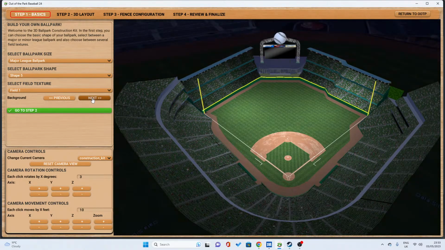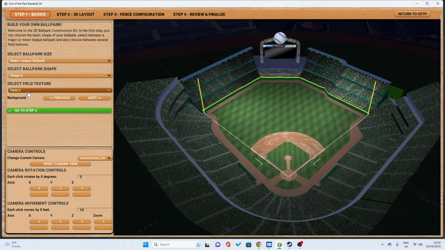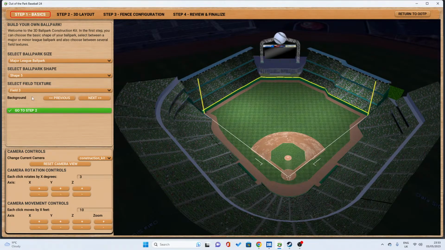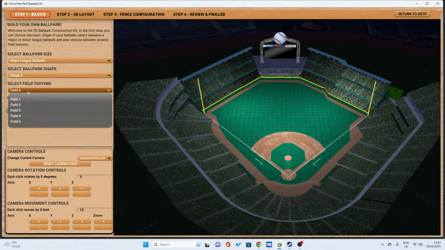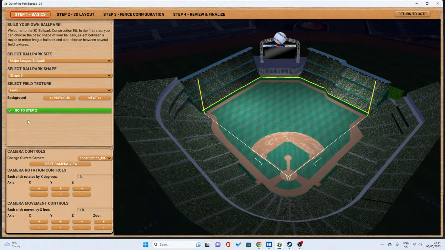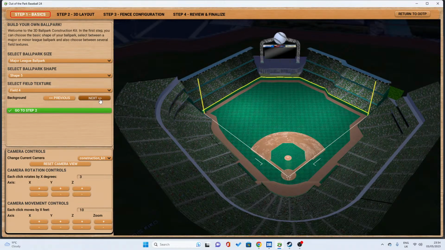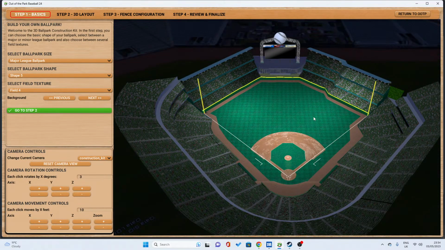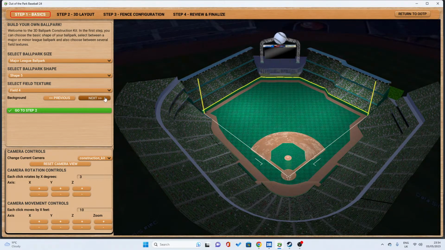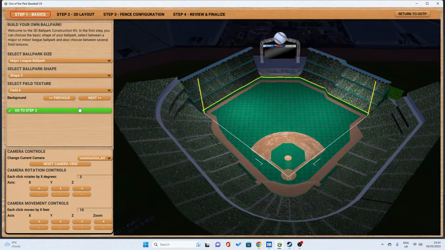Let's see what happens. Oh, is it field texture? So you can have, don't have a problem with any of this stuff. Do like that one. Yeah, I like 4, so let's go with 4. Background, it's saying background, so what does that do? Oh, I see. So the background, you can see in the background the actual sort of 3D background, which won't make any difference in the game. So okay, let's go to step 2.